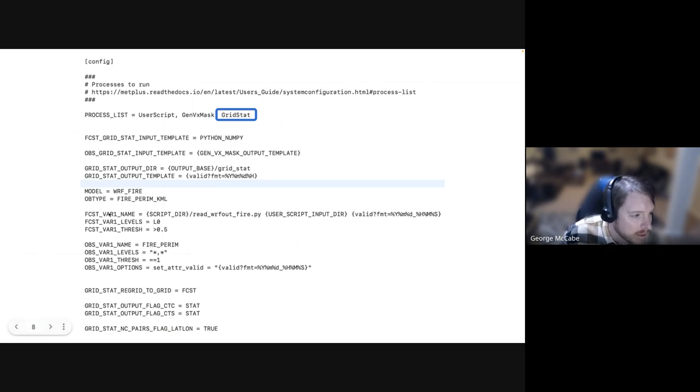And then here, for our forecast var1 name, instead of passing the name of a field, we'll insert the call to our Python embedding script with our arguments. That will read from this directory. We'll also pass in the valid time that'll be used to find the correct file. And then we'll also use a threshold of greater than 0.5.